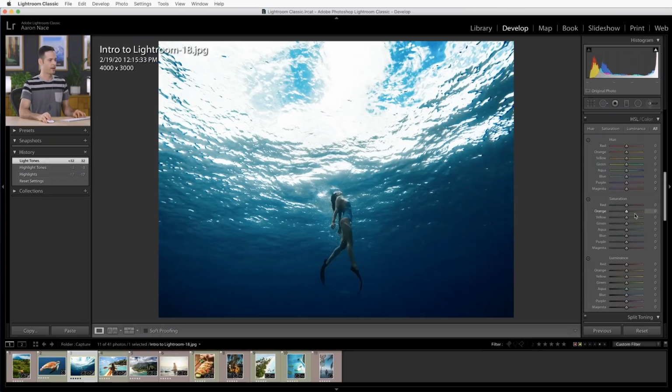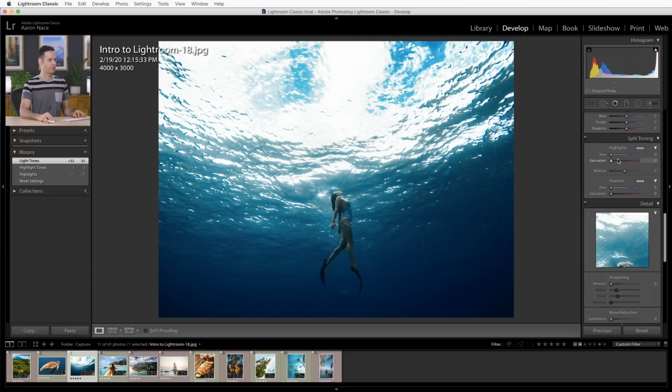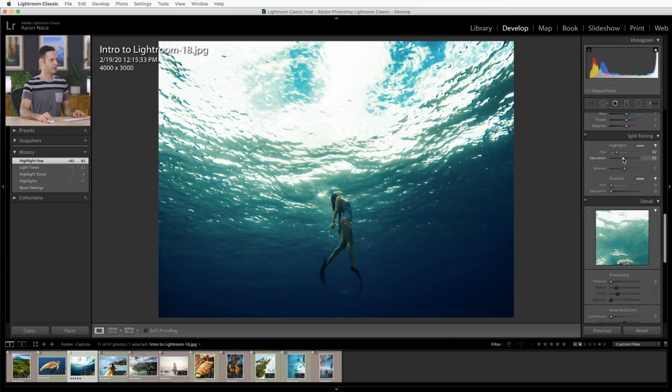Next, we're moving into split toning, which actually allows us to create a little bit of a color grading effect. So let's go back to our original image here. We're going to go down to our split toning, and here's where I can actually put some colors into the highlights and shadows. So we can choose what color we'd like and then increase or decrease our saturation.